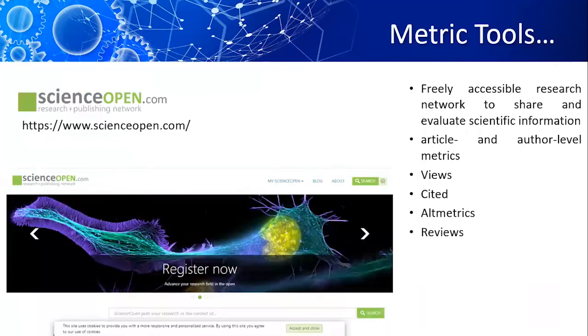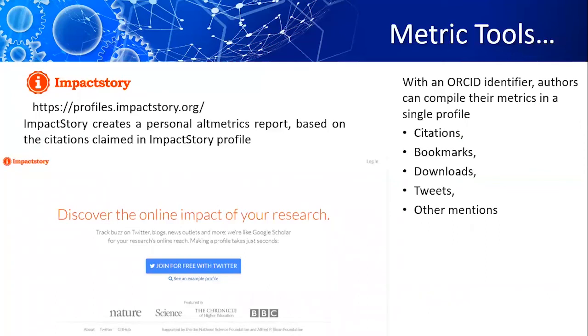And now moving to another metric tool, that is ScienceOpen.com, which is a freely accessible research network to share and evaluate scientific information, the scientific publications, where you can find article and author level metrics. You can find the scores or numbers for views, cited, meaning the citation numbers, all the metric scores, and you can even find the reviews for those articles. It's a free tool. Again, you can register freely and start using this website.